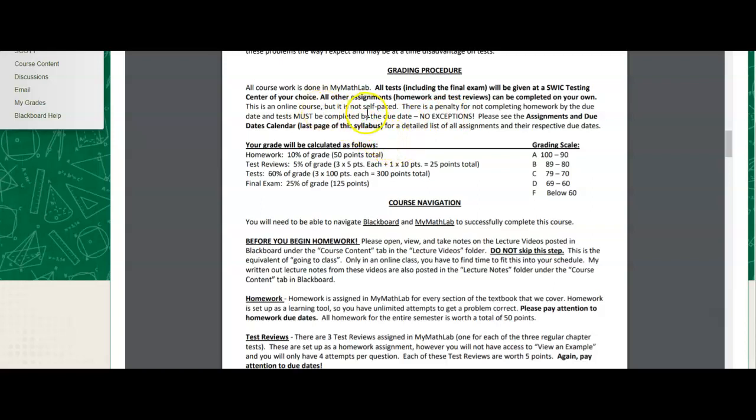Even though this is an online course, it is not self-paced. There are due dates for things, and there is a penalty for not meeting the due dates. If you do not get homework completed by the due date or the test reviews, there is a 10% deduction in your score, and tests have to be completed by the due date without an exception.